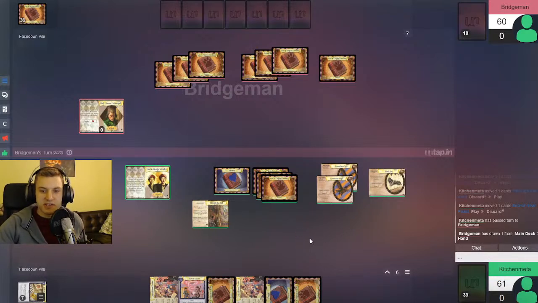Okay, so he's drawing his card for the turn. I would not blame him if he concedes now. There is simply no way out of this position.